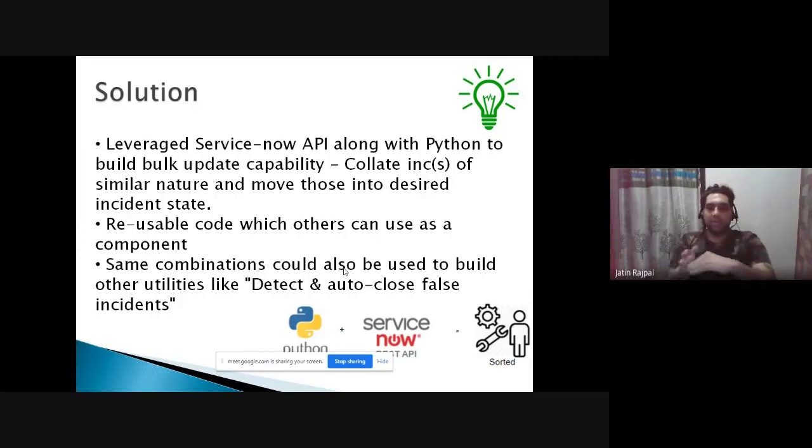Others wanted to do it in a more customized way, so they wrote their own code on top of it and built a customized solution for themselves. I wanted to make you aware of that. The other thing I want to put here is that this combination of our tech, Python plus the ServiceNow API capability, is very powerful. I want to specifically highlight that because you can build endless solutions with it.